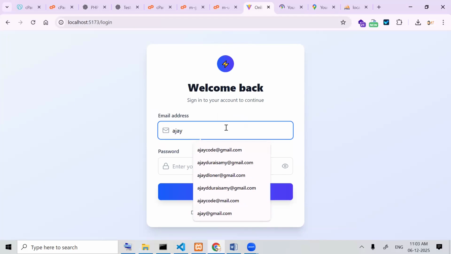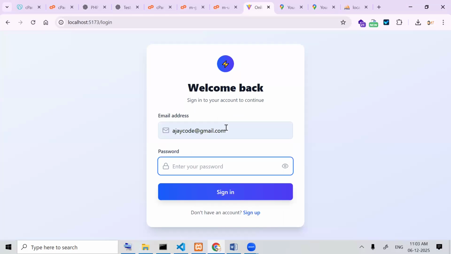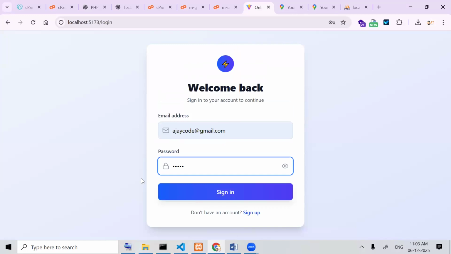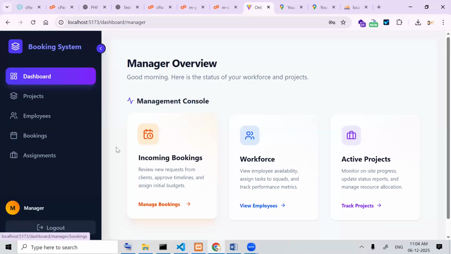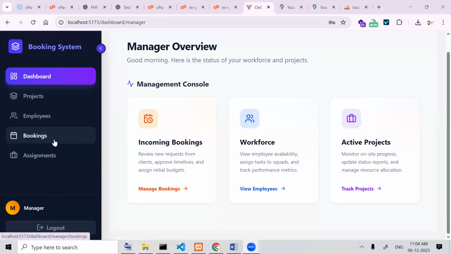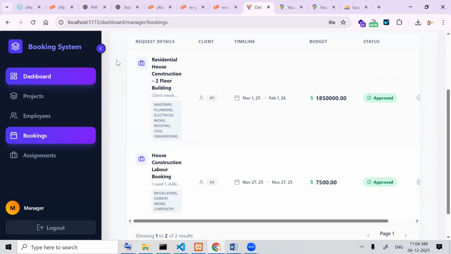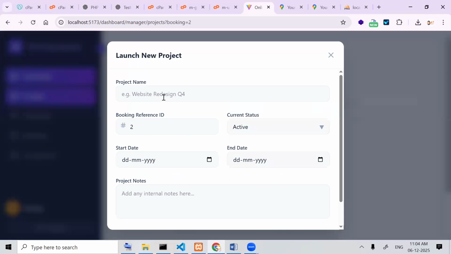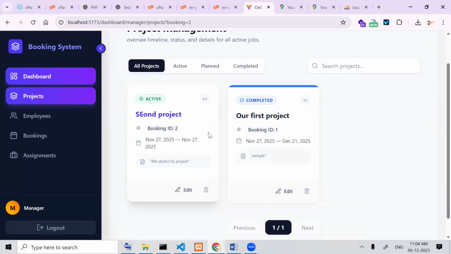Now we'll see the manager dashboard. We log in, and it goes to the manager dashboard. So this is the manager dashboard overview. In this he can check the bookings. After a booking, he can assign a new project. It's already created, but if you want, we can create a new project also. He can edit, and he can do everything as manager.